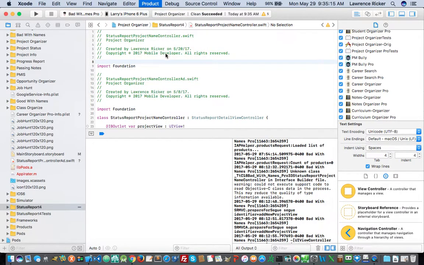Actually, I could just do a run directly on the device. I've got it attached.